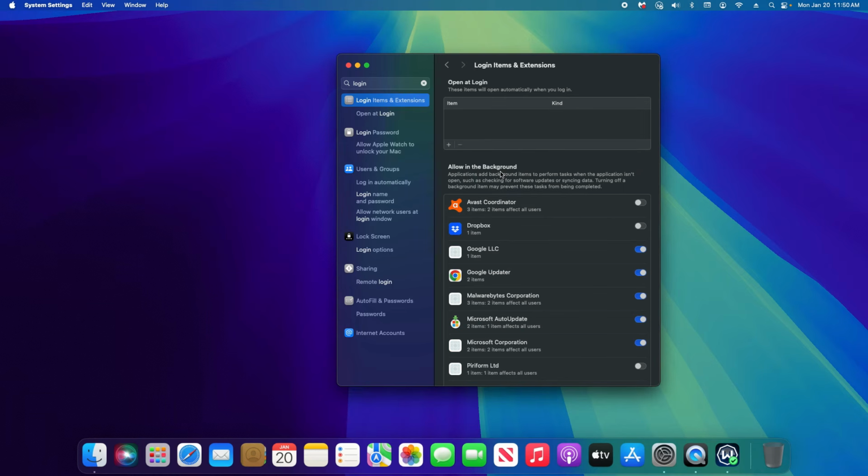And then down here are the permissions to run in the background. You can go through this list. I would recommend disabling as many as possible. Doing so will help optimize the computer.